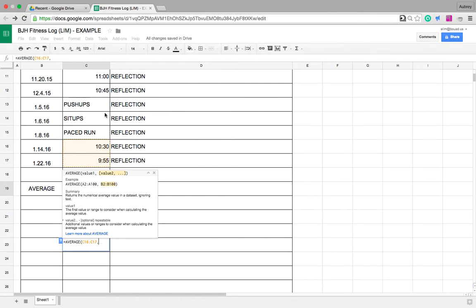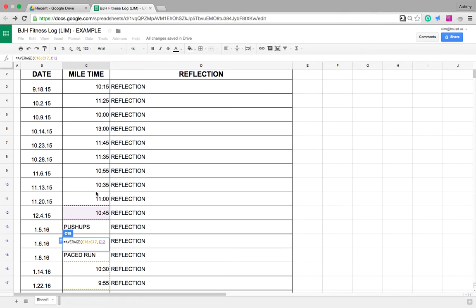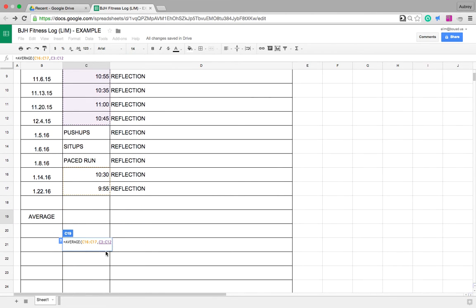Okay, now I have a comma, so I can go up and I can get the rest of my mile times highlighted. So I'll click on 10:45, I'll hold down Shift, and click all the way up at 10:15. Make sure all of your mile times are highlighted. Okay, now when you look back at the average box, let me go down. If you look back at your average box, which is still highlighted here, it shows C3 to C12. Okay, that's everything that you have, or that I have. I'm going to end parentheses and hit enter.